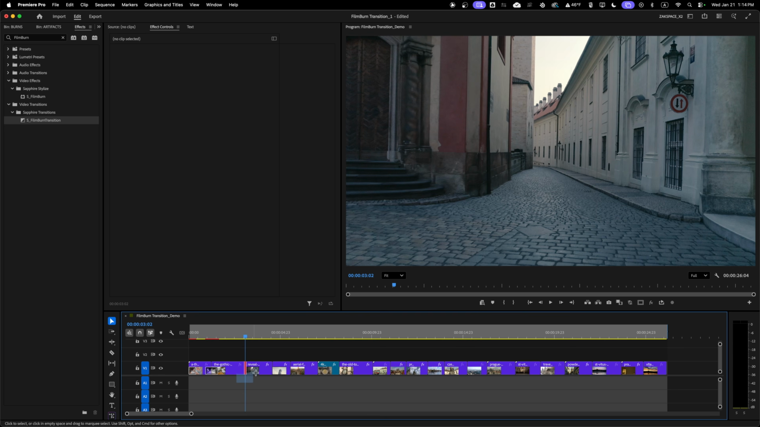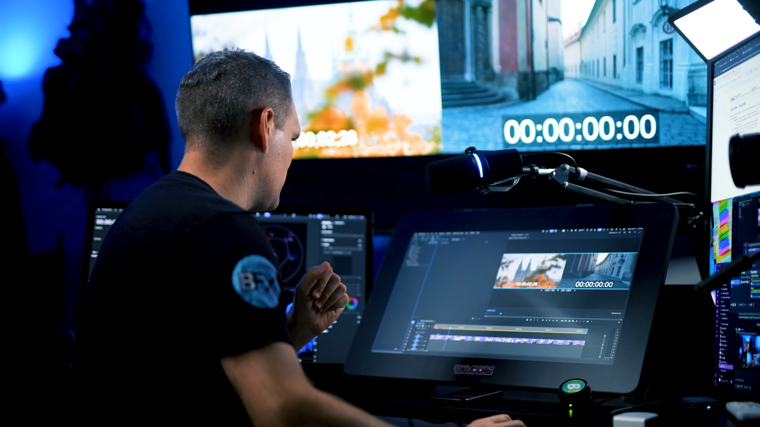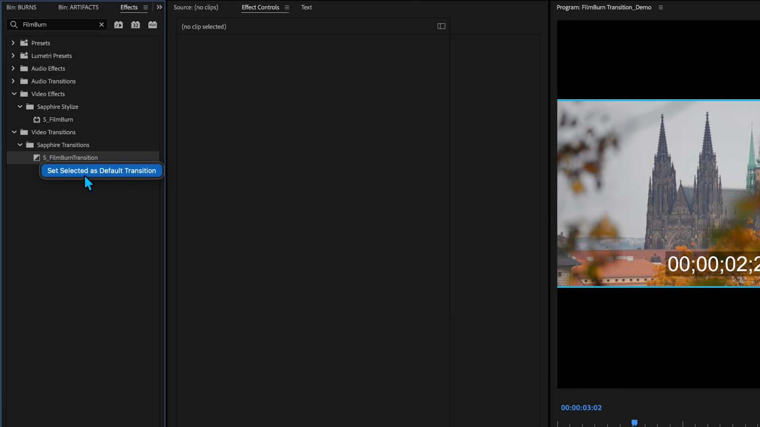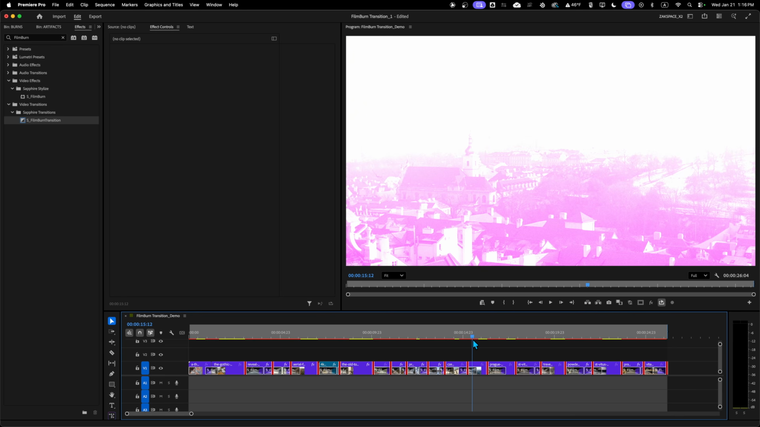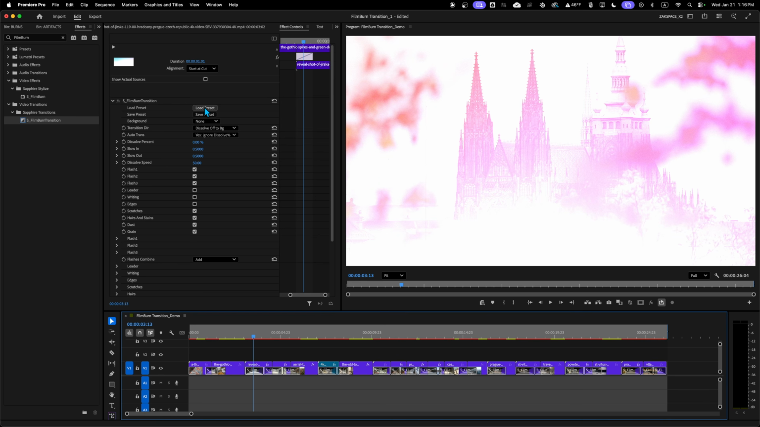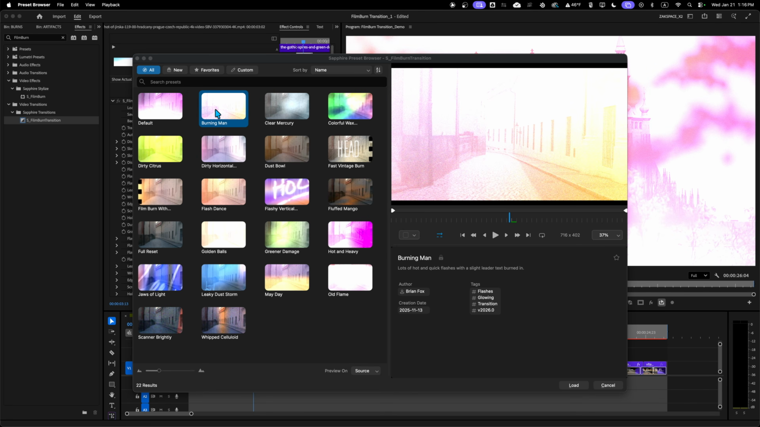Command or Control click and drag to select every single edit point. If you plan on using a transition a lot, like I am for this demo, all you need to do is right-click, set selected as default transition, and with all these selected, hold Shift and tap D. Now the entire edit has our transitions. Now load the preset browser and make your adjustments. Let's render to make sure these powerful effects look as smooth as possible.